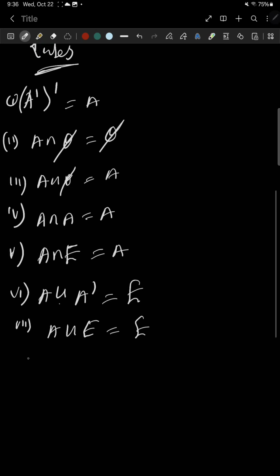Then the other one, I can put it here. The eighth one is A intersection A complement. The answer is empty set. You need to write these, you need to know them, and I can explain them better.